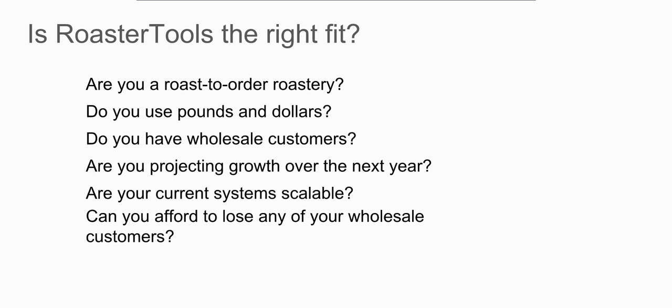If it looks like it's going to be a good fit, if you are a roast-to-order roastery, you use dollars and pounds, and you have wholesale customers, give RoasterTools a try. We would love to offer you some time to play around with the system, answer any questions, dig in. We have amazing support systems that are built in to help you get started with RoasterTools and make any sort of transition incredibly easy. Whether you are roasting 30 pounds a month or you are roasting 30,000 pounds a month, RoasterTools is here to help you.